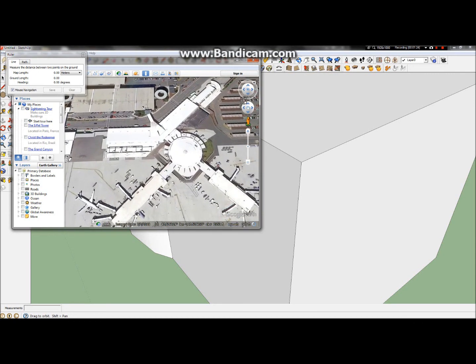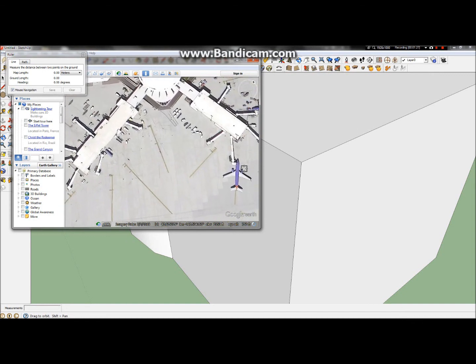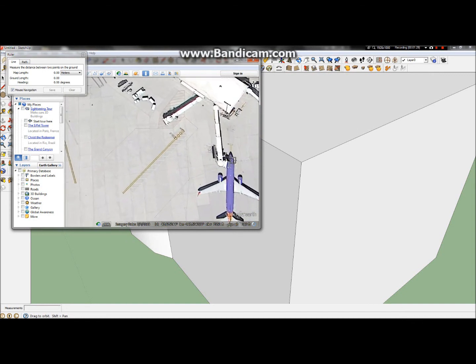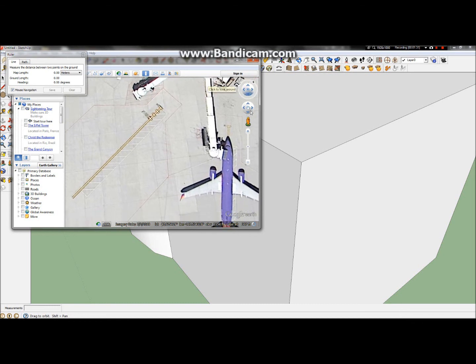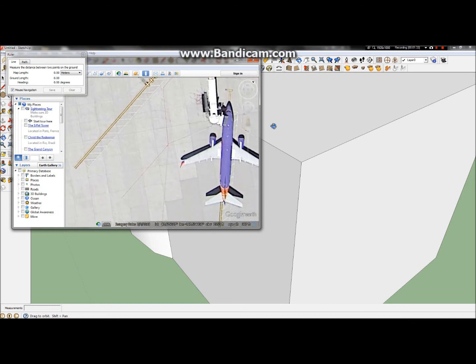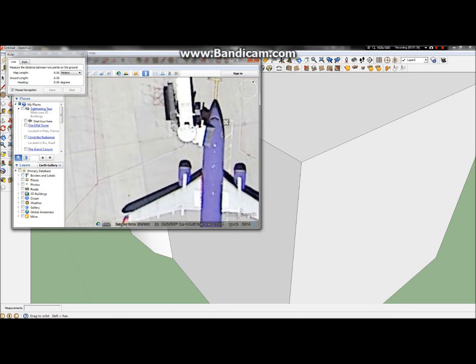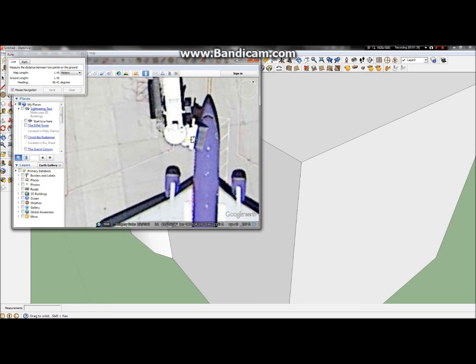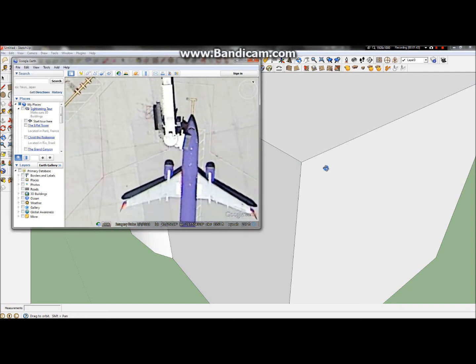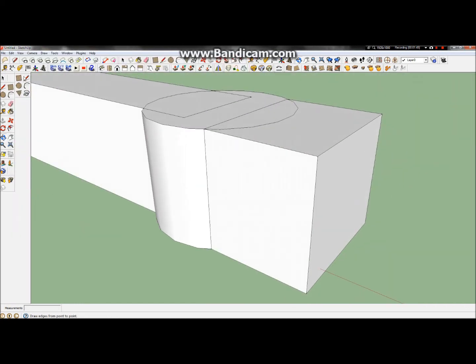Zoom in once again. Alright, I don't think this goes out very far. Maybe a meter at most. Alright, so let's just take our line tool here, draw this out a meter.